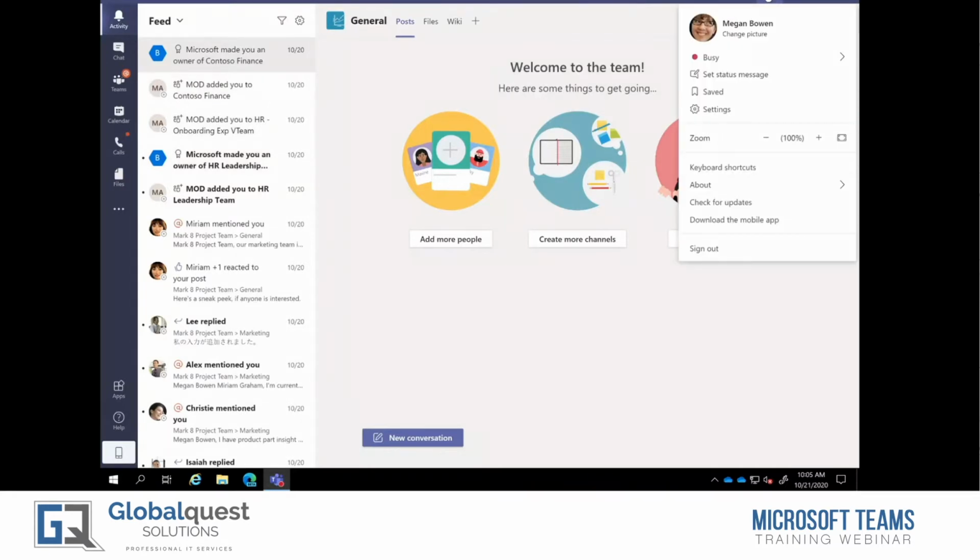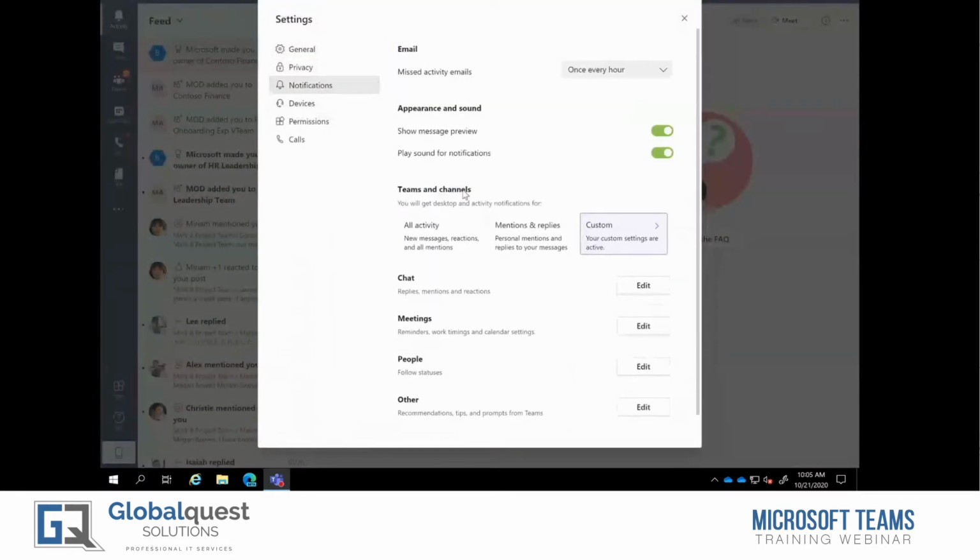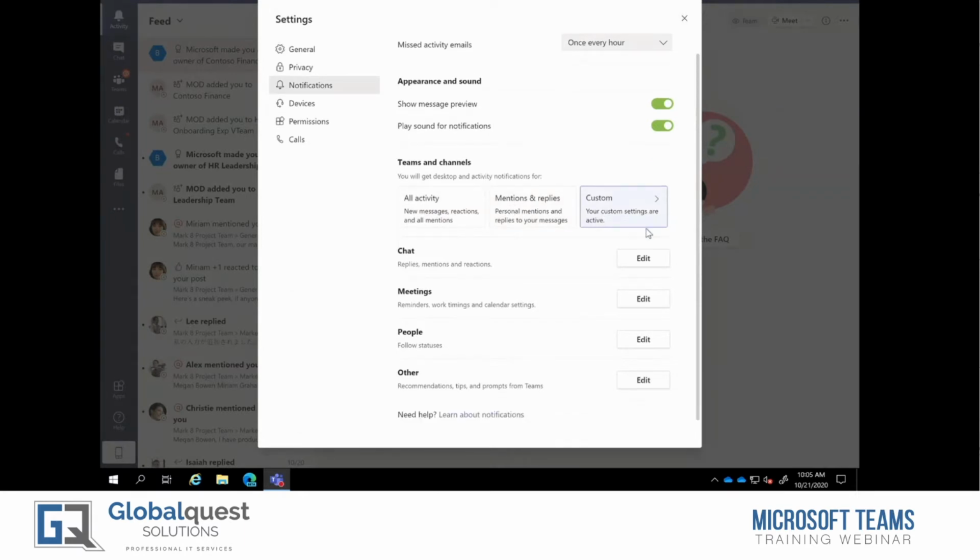Those notifications, I'll show you right away, can be found under settings. Just keep in mind, everyone, there are so many options here. I'm just going to pick the most important things to show you for now. For example, you want to know how to control what's in the feed, the notification feed on the left. You'll go to your settings under notifications. You can see all activity, just mentions and replies, or you can customize everything.